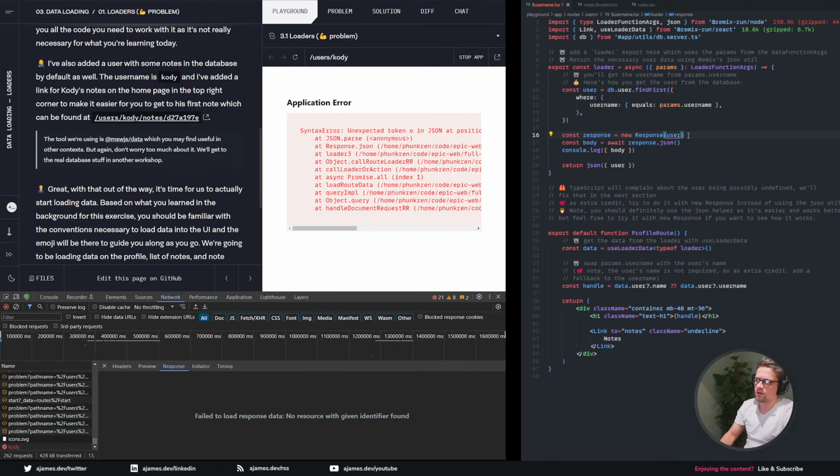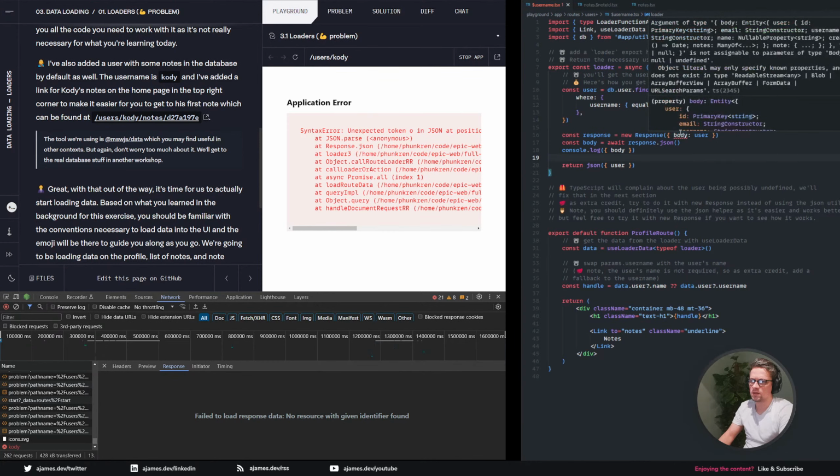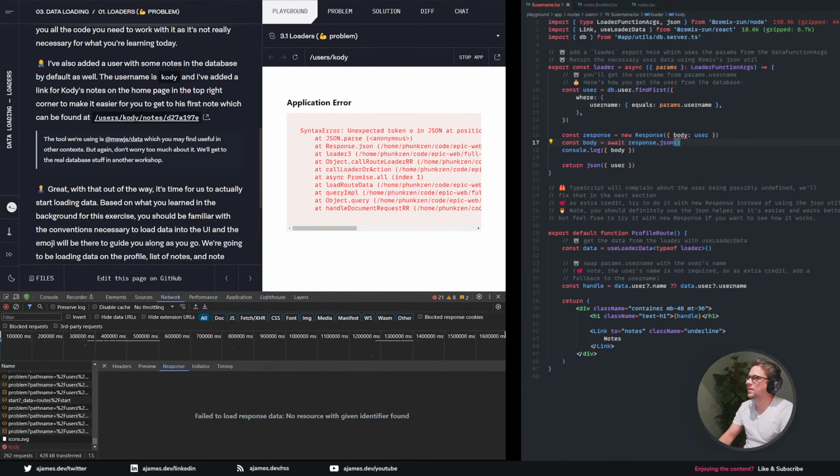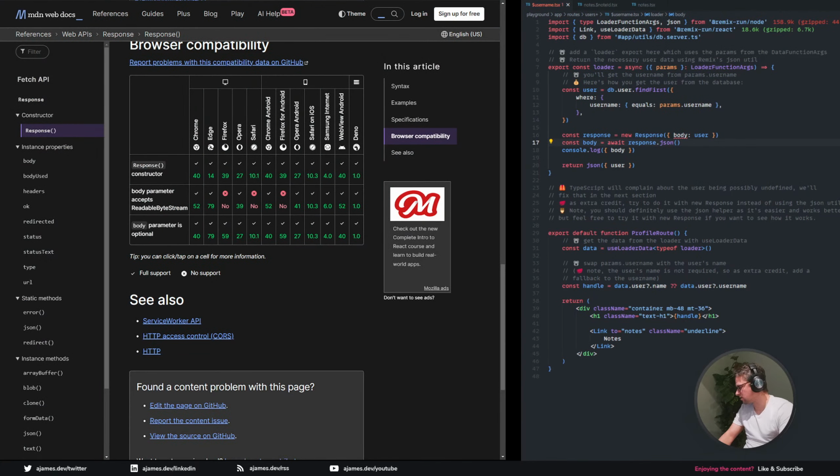Can we get the same error? Oh, Dan, I actually need to pass it as the body. Argument of type body is not... Oh man, this is a slog. Right, let's time box this. Let's do 25 past. If I don't get it, then I'll leave it there.